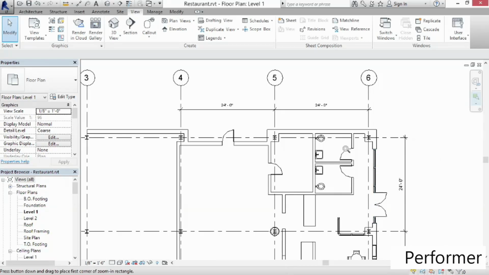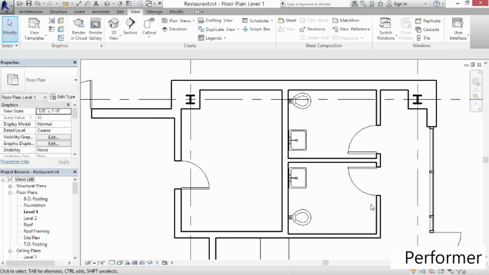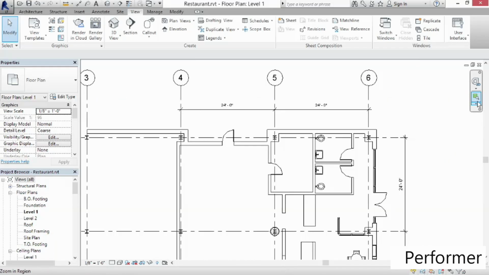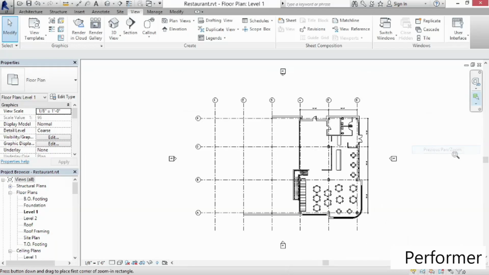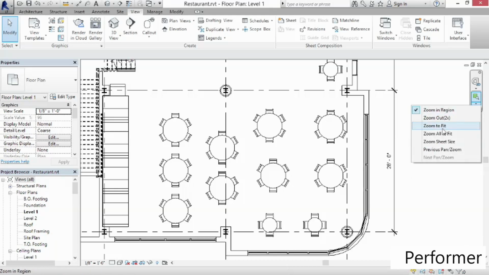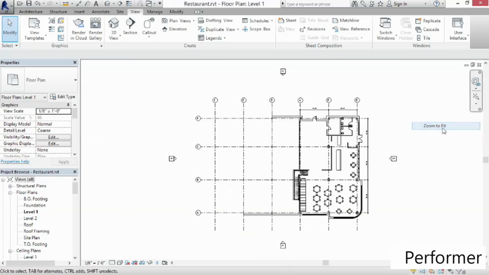If I click it again, I can zoom in even closer. And let's say I want to back up one step. Well, then I would just change tools. I would go to this drop down and say previous pan and zoom. If I do it a second time, it would keep going back again. Now let's zoom in maybe on this location here. And then I decide I want to see the entire screen again. Well, if I open that up, that is the zoom to fit command.